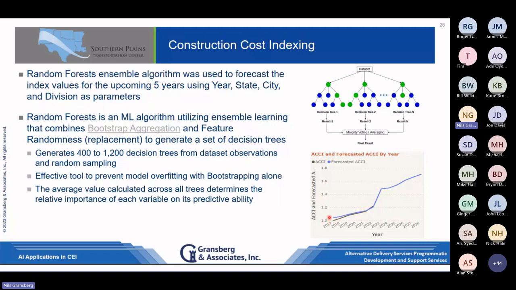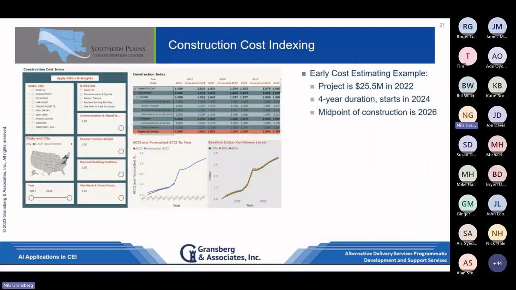So this was the data on here from 2017 to like 2022, 2023, and then forecast up through here for the next however many years, based upon that algorithm.